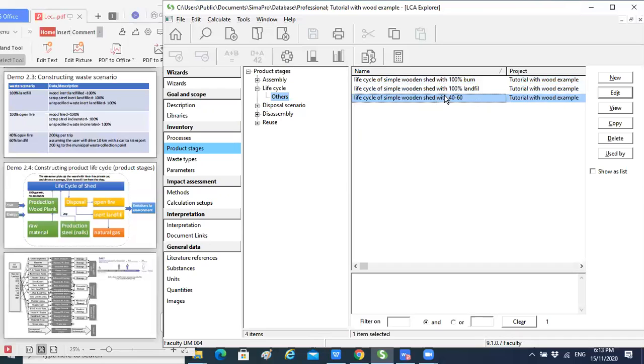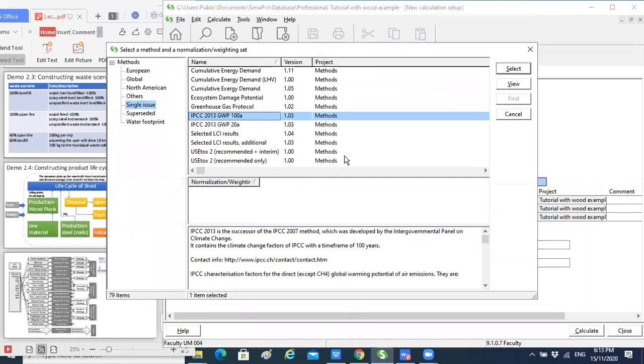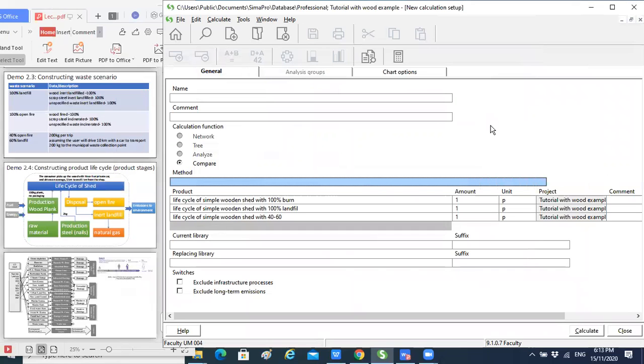All right, so to save time, I just do a comparison. I click these three together, and then do you see that there is a compare button here? You put on compare. Now there is a choice of method. You already know that there are midpoint and endpoint methods. In this case, there are also multi issue and single issue methods.